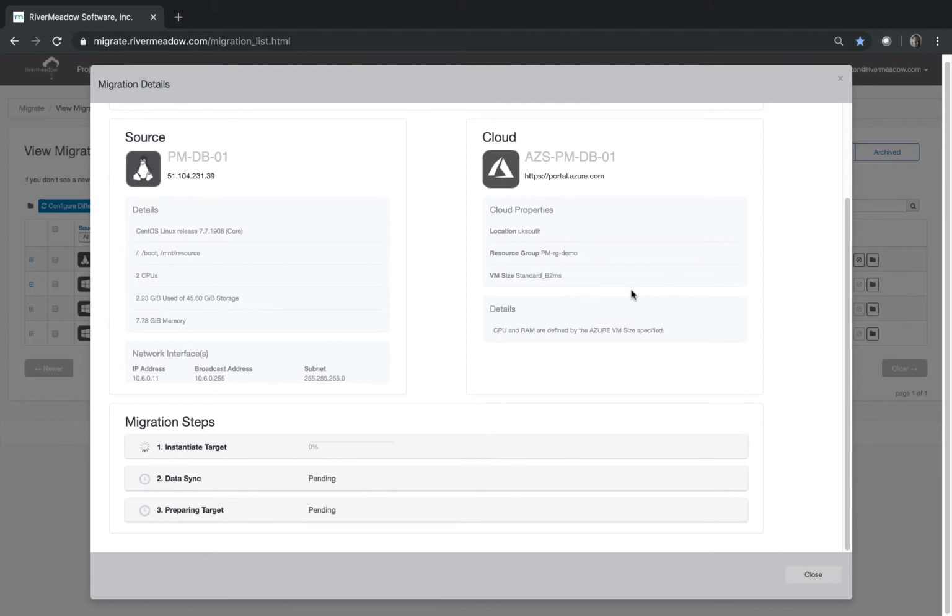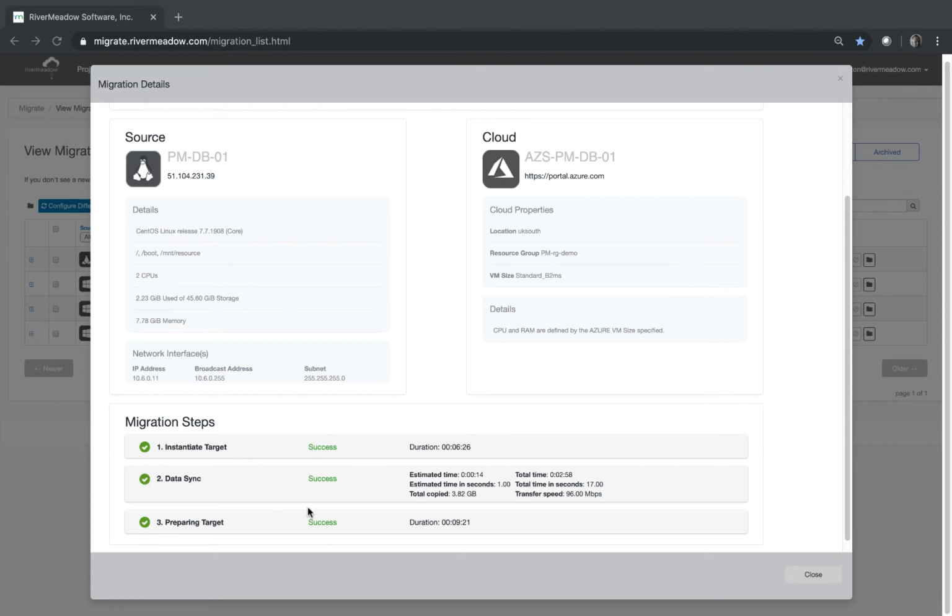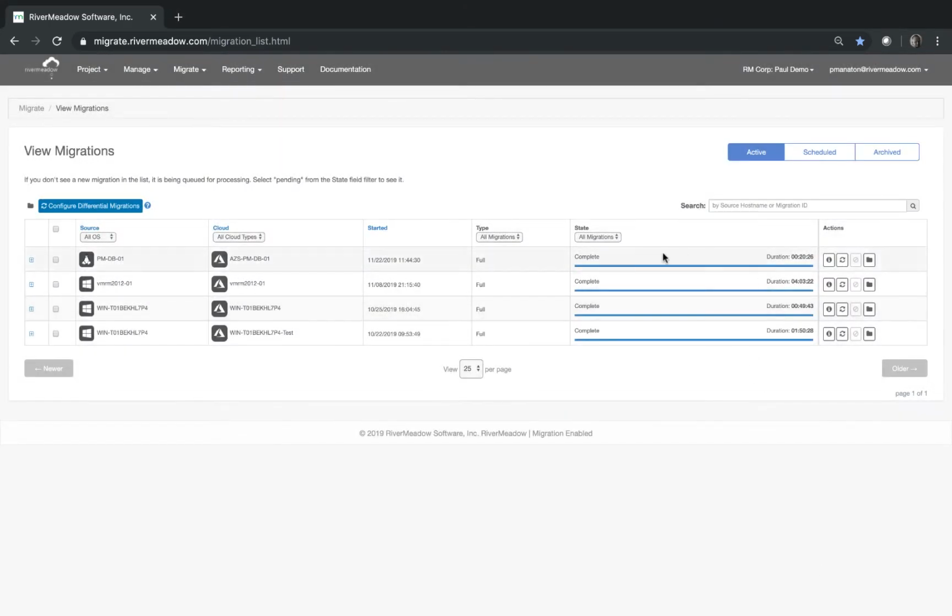This will take a little while, so we're going to fast forward to the end of this process so we can see that it was successful. And here we go, we're there. So 3 successful steps. We now have a target in the target environment ready to test. So what we're going to do now is go take a look at that source machine.